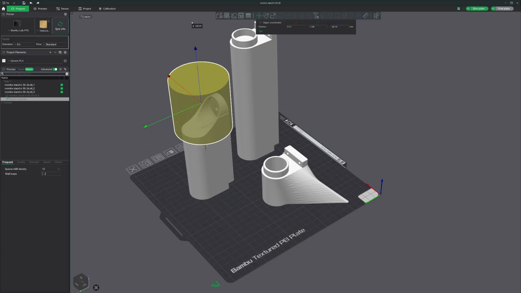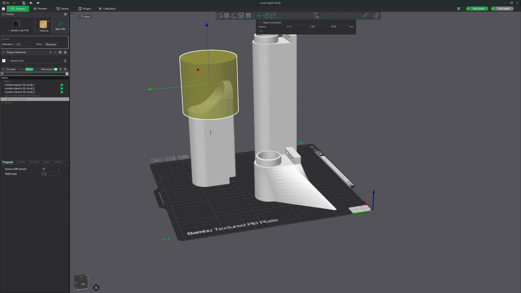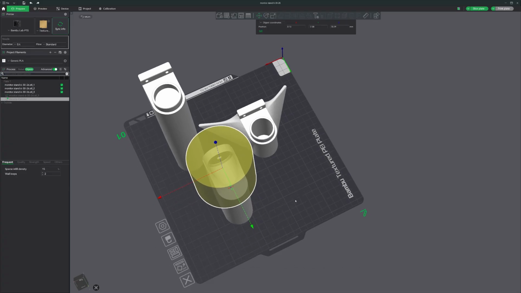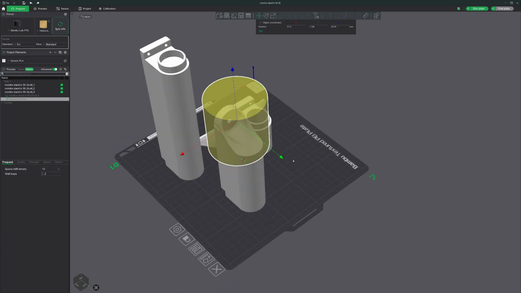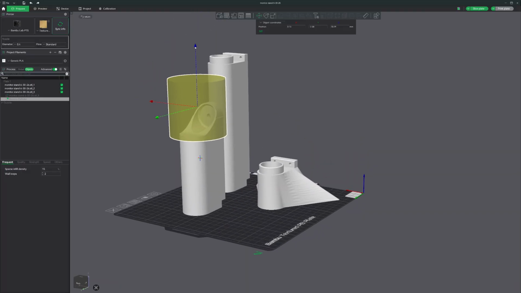Let's move it up. So you just want this to go over your part in the area that you want to have separate settings than the rest of your model. I've got it pretty good. I might go a little bit higher here. Right there should be good. I can unclick that.